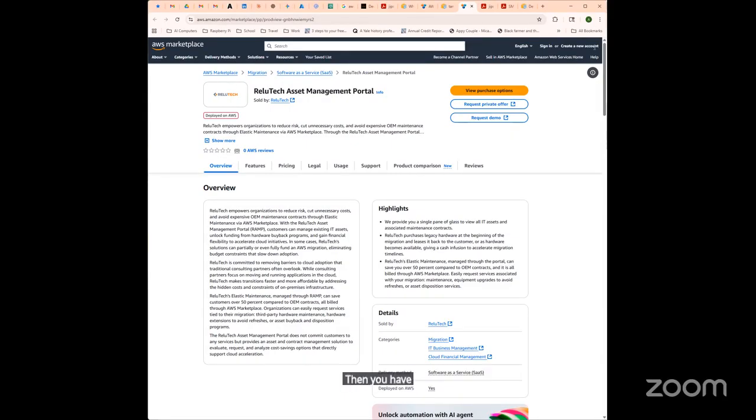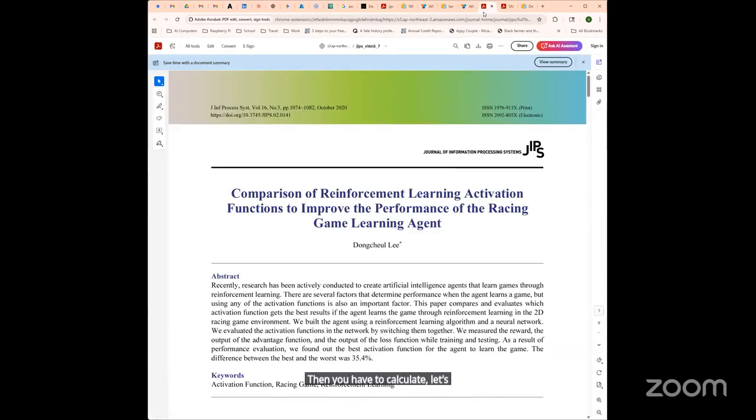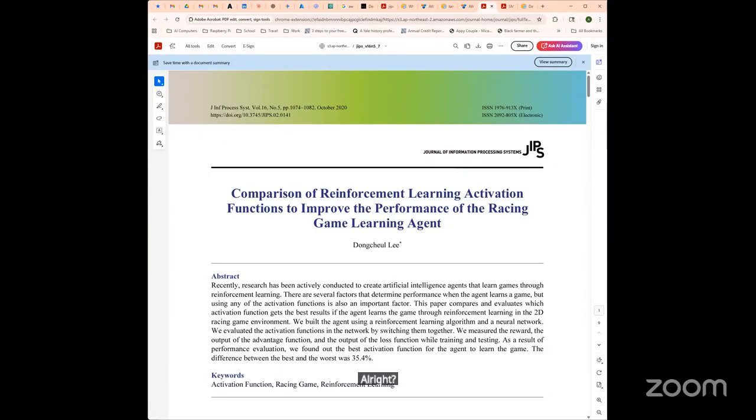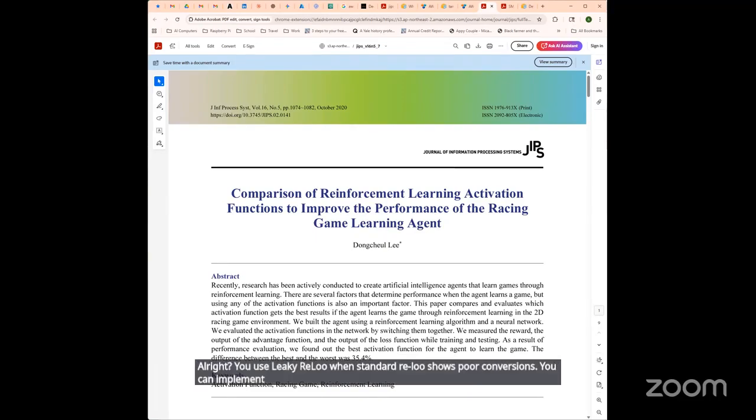Then you have Leaky ReLU. This fixes the dying ReLU problem by allowing a small slope for negative values. You use Leaky ReLU when standard ReLU shows poor convergence. You can implement it in custom TensorFlow or PyTorch models within SageMaker.